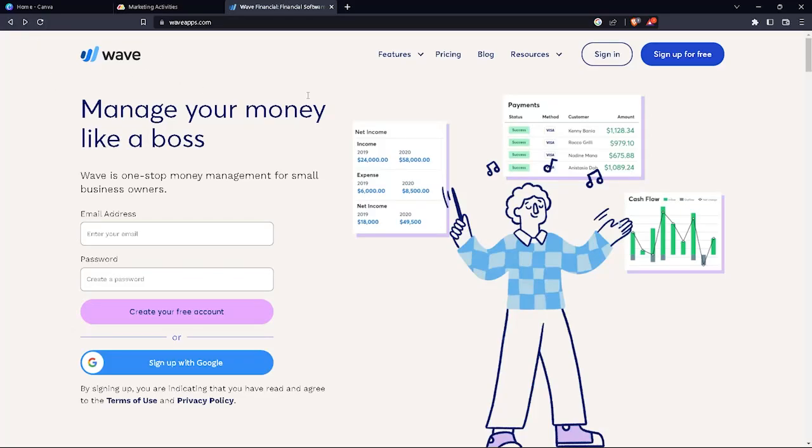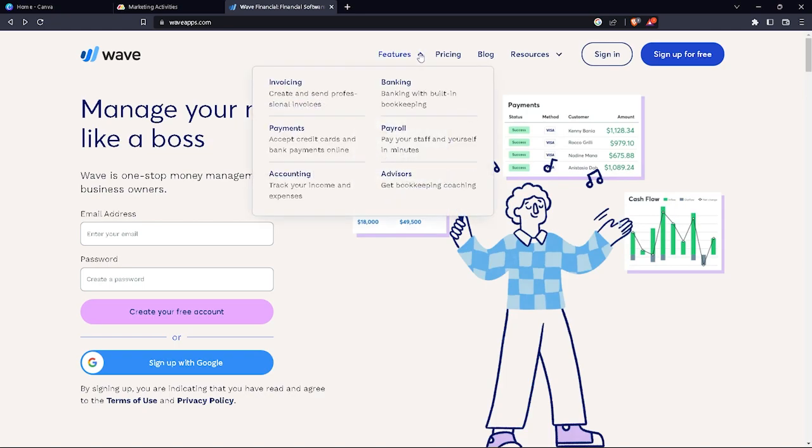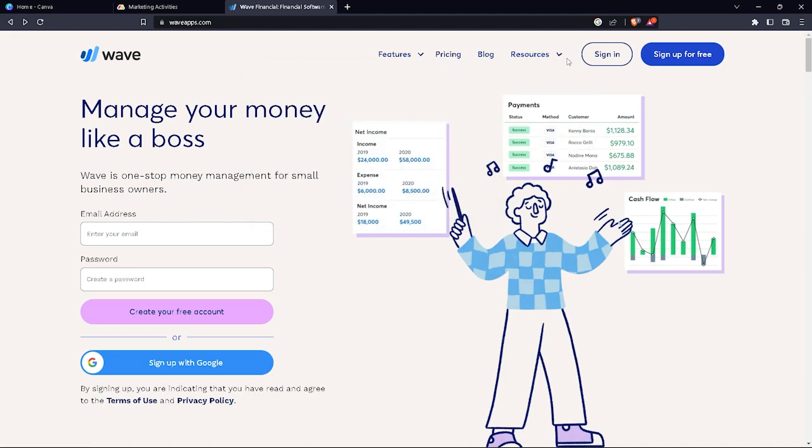So guys, Wave is the website which will help you to manage your money like a boss. This website actually helps you to manage your money. It can help you to calculate your income, expense, and then calculate the net income. Now, features of Wave include invoicing, payment, accounting, advisor, payroll, and banking, and pricing. Blog resources are here, you can go here to see resources.